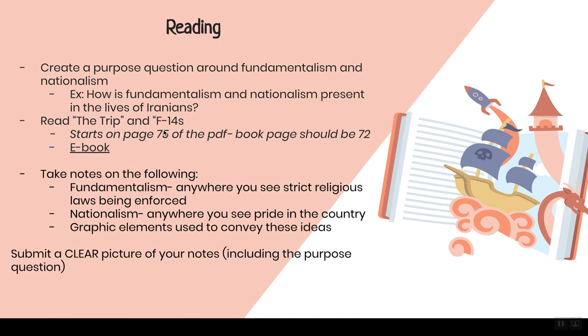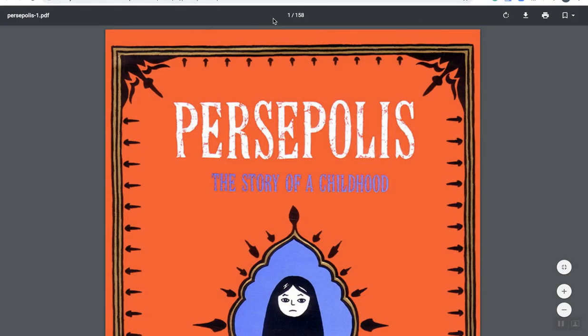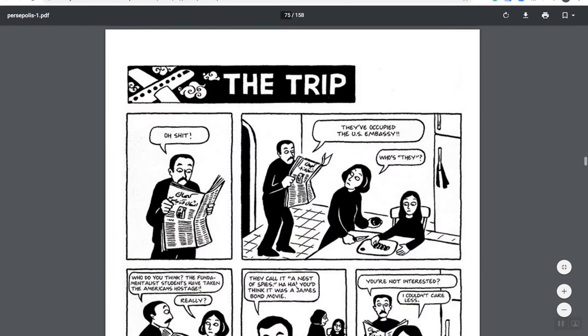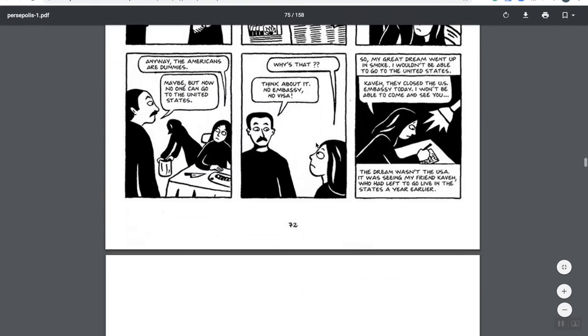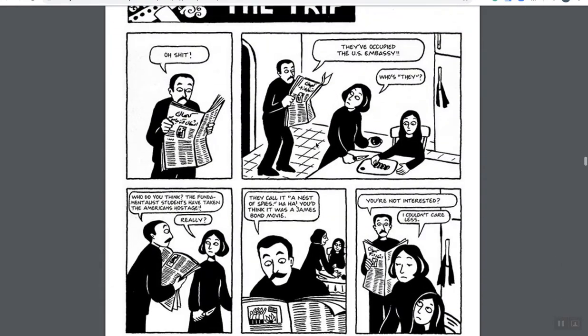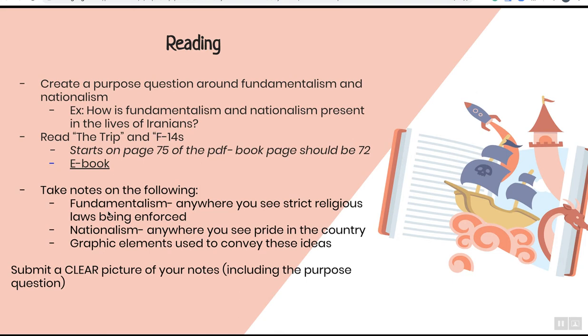It starts on page 75 of the PDF and page 72 of the book. What I mean by that is when you click on the link, it's going to come up as a PDF and you'll see this page number. Just go to 75, and the book number should be page 72. So you're going to read the trip and everything. You're going to take notes on fundamentalism, nationalism, and also the graphic elements that are used to convey these ideas, because they're important. And you're going to send a picture of your notes after you finish.